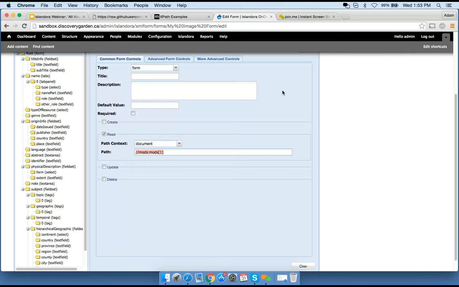It's just that when you go to batch load, the batch loader only recognizes a few different types of XML. I believe it understands PBCore, MODS, DC, and Darwin Core, and possibly a couple of other kinds. I don't know off the top of my head, but those are all possible.